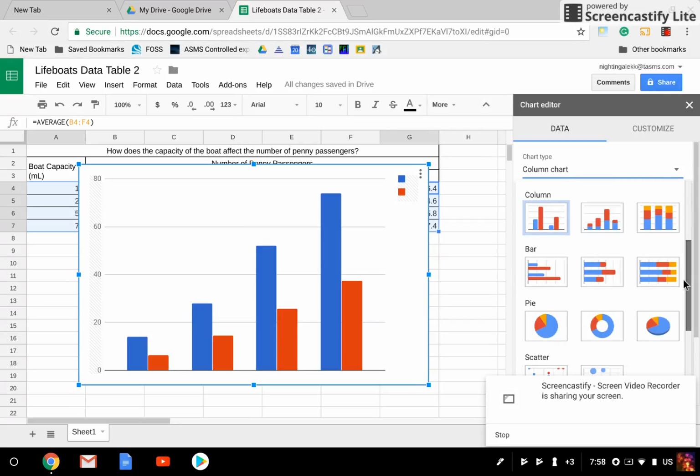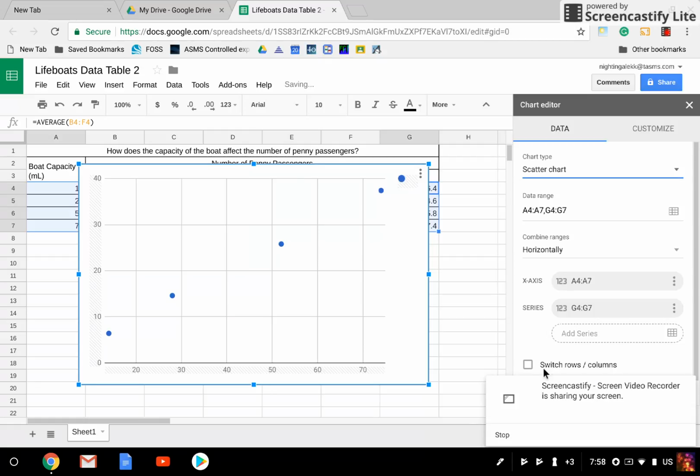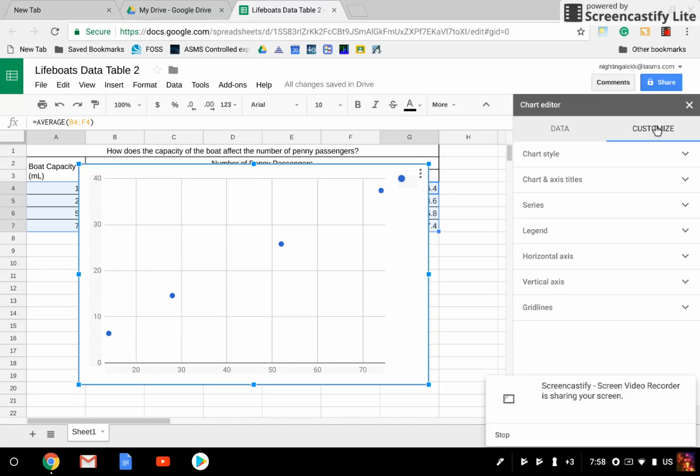I need to scroll down until I get to scatter. And now I've made a scatter. And you can see that it's plotted my points for me. The next thing I want to do is customize this chart. So I'm going to click on Customize.